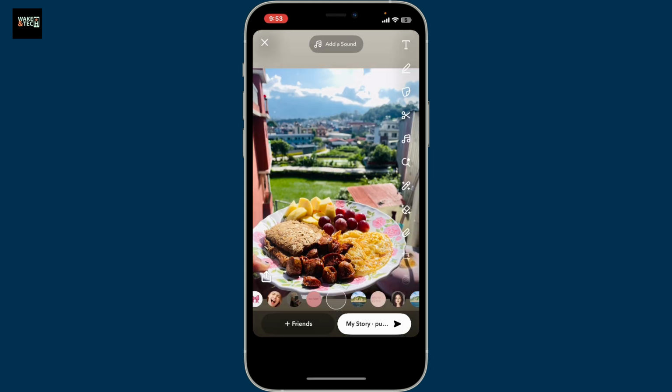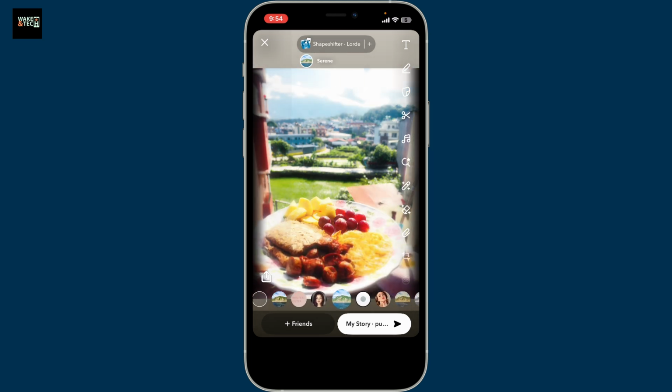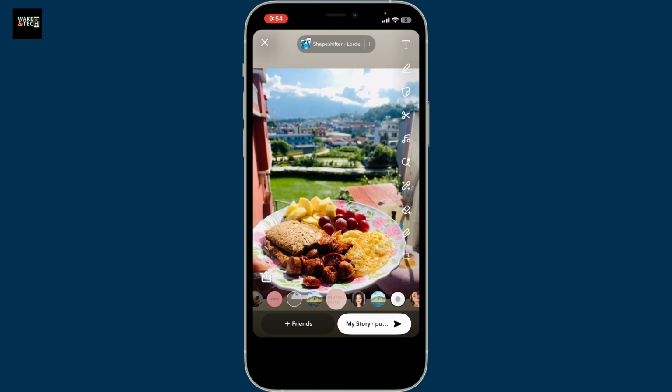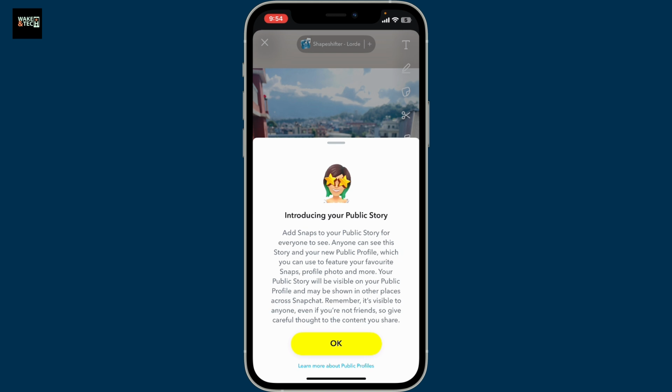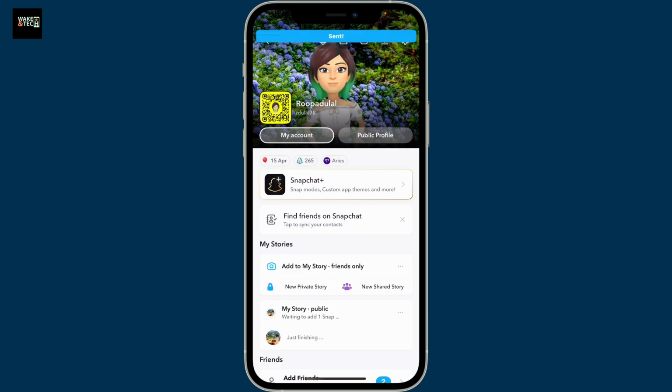Select the media and you will end up in this story section. Now, go ahead and edit your story, add filters and more. Add other options such as stickers, text, and so on. And after you are done, tap on the My Story button at the bottom right corner and click on OK. Soon after you do that, you will be able to add a public story.